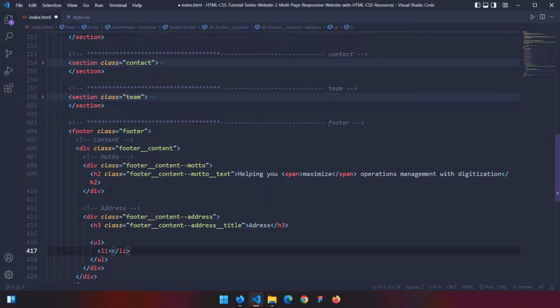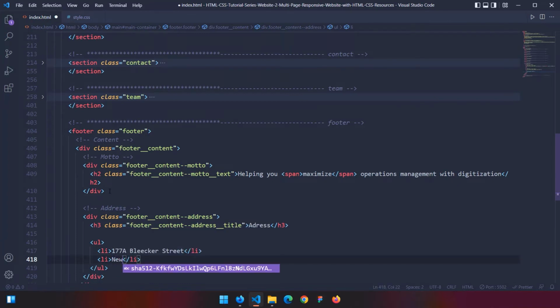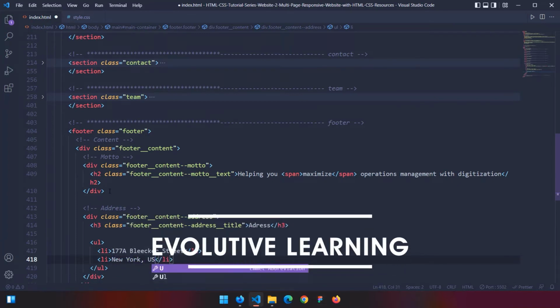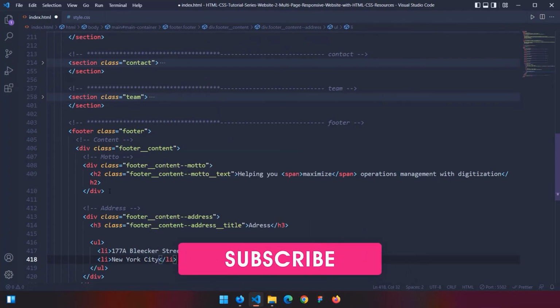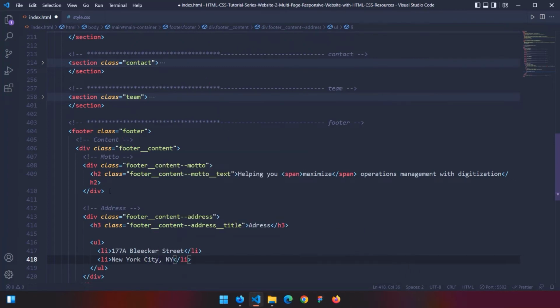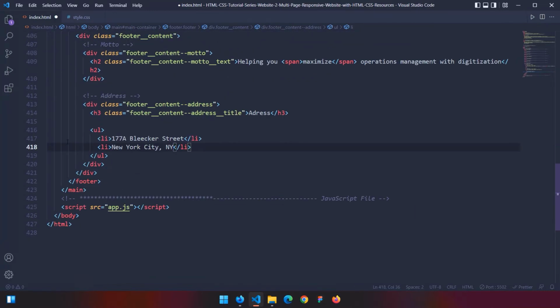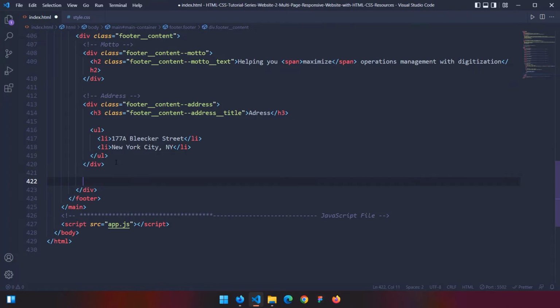So it's going to be 177A Bleecker Street, and then the next li is going to say New York, USA. Now, New York City, and then NY, the abbreviation for New York City. This is the address. Let's get out of the div.